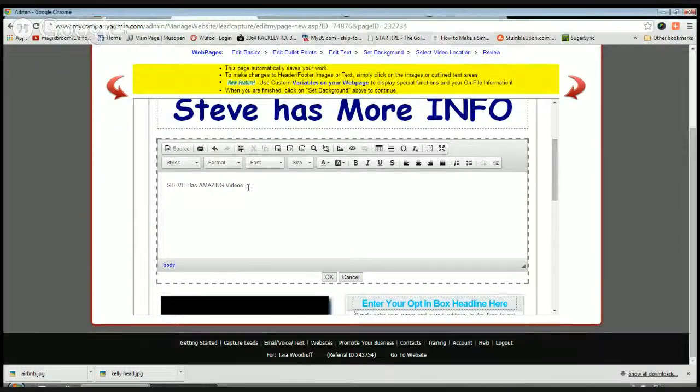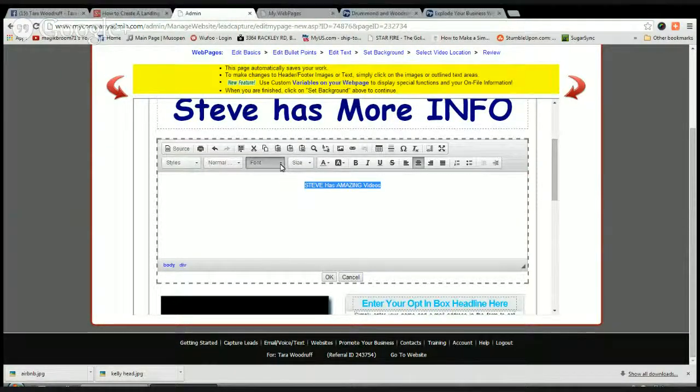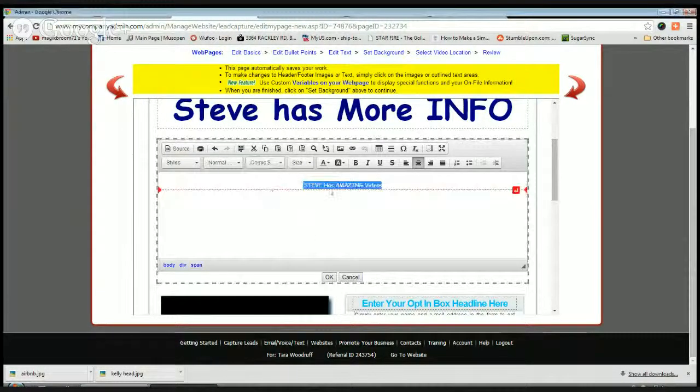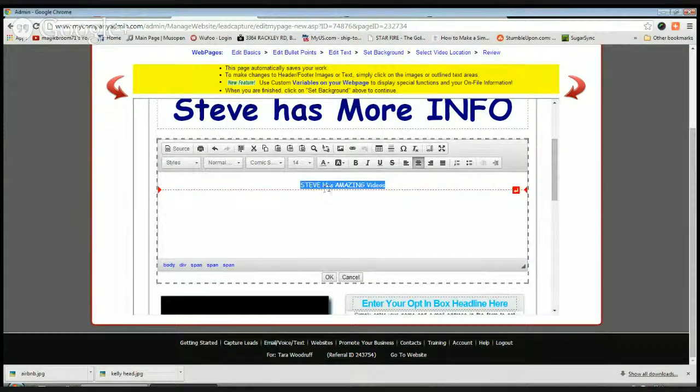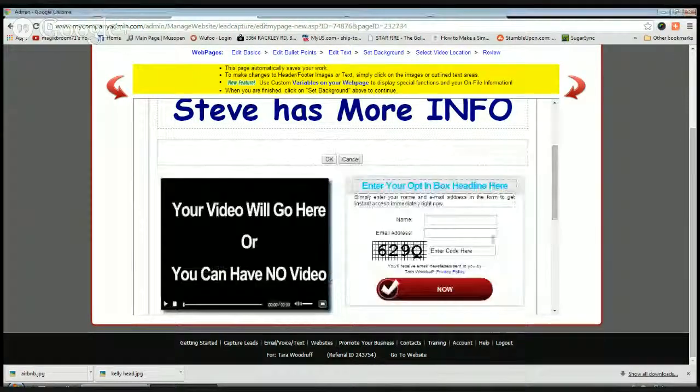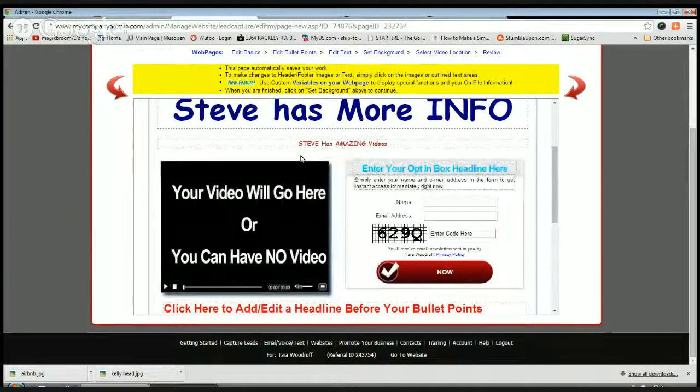But if you do write in here, or you could still, again, use the image, I suggest you do, just because it's better. It just looks really good. Now this one doesn't have to be really big, but I will make it a little bit bigger. This one I'll make red. I'll make this exciting. So now you'll have a Steve Has Awesome Videos right there.